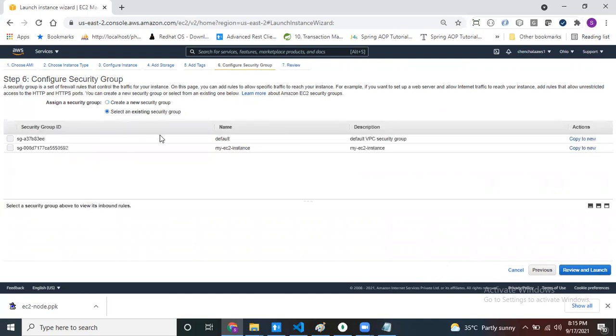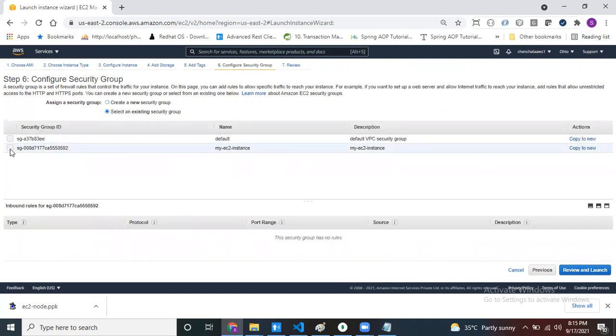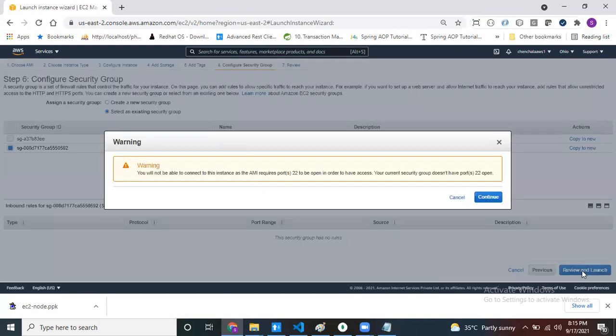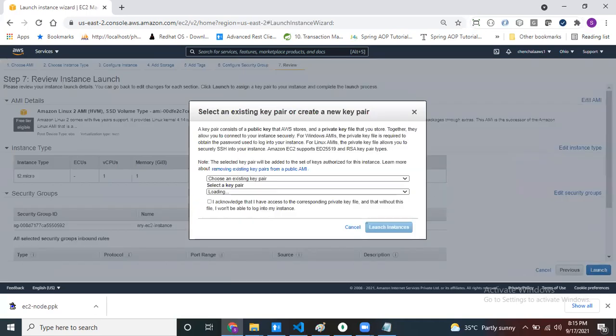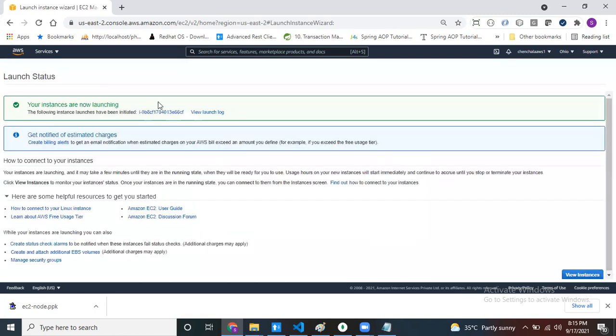What you select here is the security group you created. Just select that one and then review and launch. Ignore this warning, no problem. Continue and click on launch. Now choose an existing key pair, the one you already created. It automatically takes that one. Now click on launch instance.